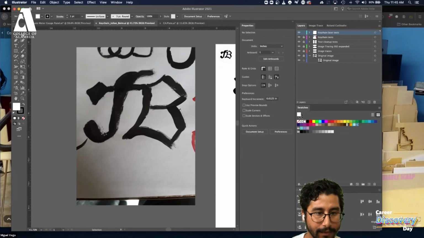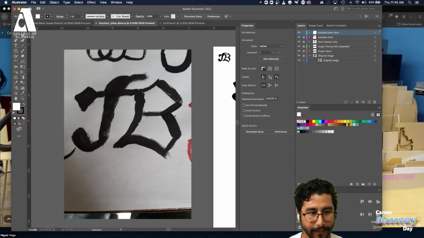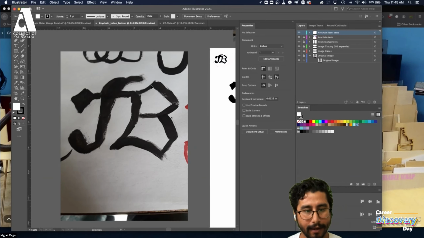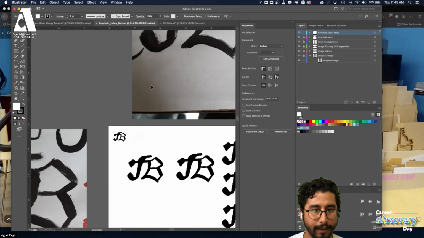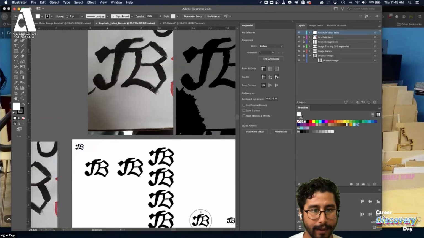And so this is the initials that one of our students drew. The goal is, how do we take something that we drew and put it into the program so that a machine can interact with it and can make it for us, right? So they painted their initials, and then we took this photo.